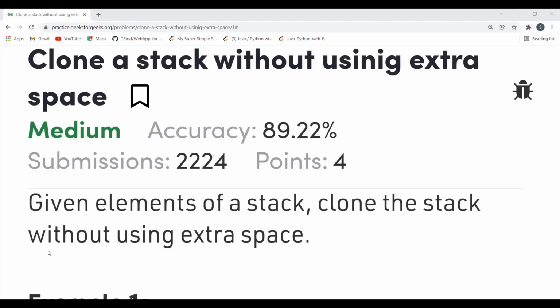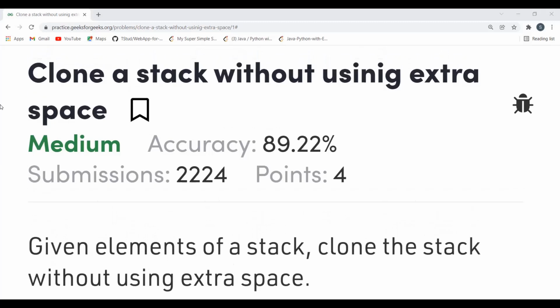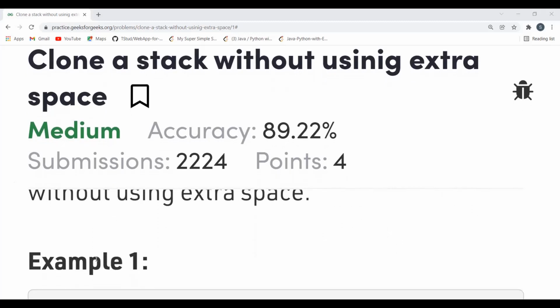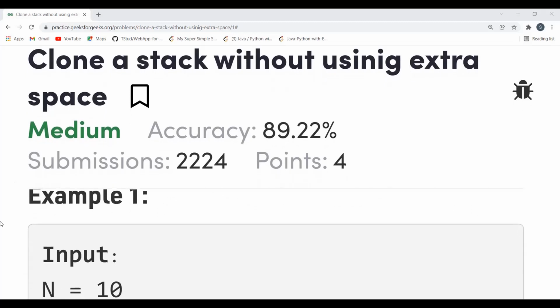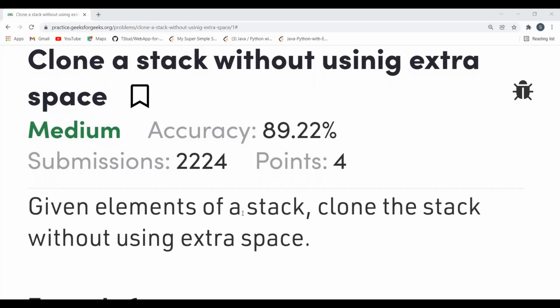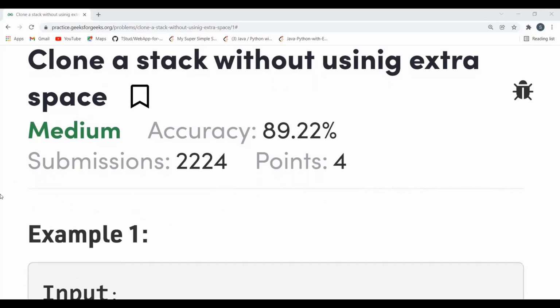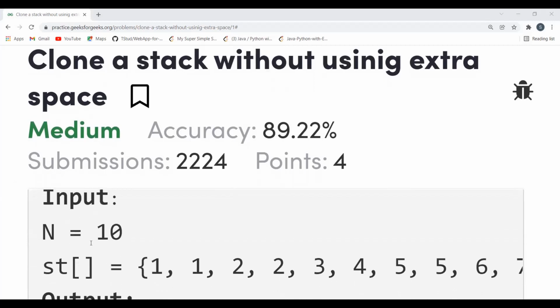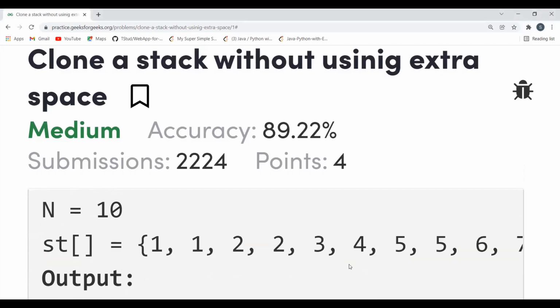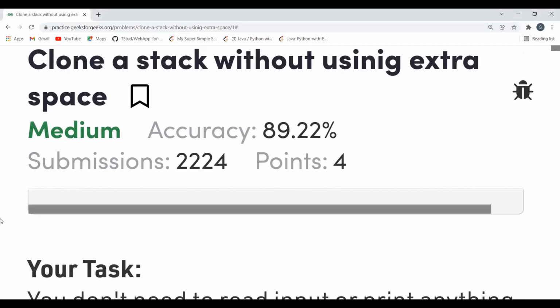So first of all, let's understand the problem statement. The problem says: given elements of a stack, clone the stack without using extra space. Now let's have a look at the example as well. Basically, you have been provided a stack consisting of some elements, and you have to clone that stack without using any extra space. For example, here n equals 10, which means there are 10 elements in the stack, and this is the stack containing these many elements. So in the output we are getting 1.